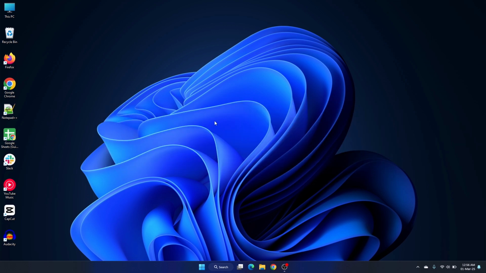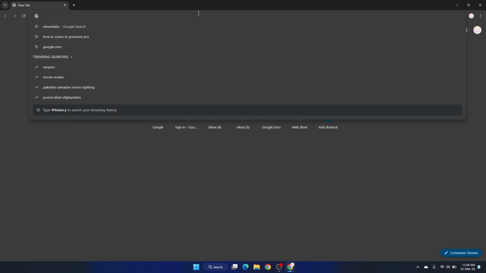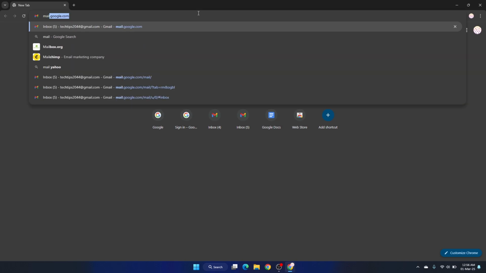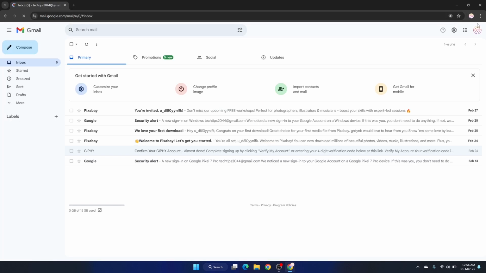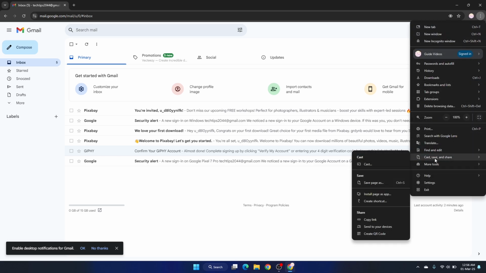First, open Google Chrome or any browser on your computer. In the address bar, type mail.google.com and press Enter to open Gmail. Once Gmail loads, click on the three-dot menu in the top right corner of Chrome. From the drop-down, hover over to Cast, Save and Share, and select Create Shortcut.